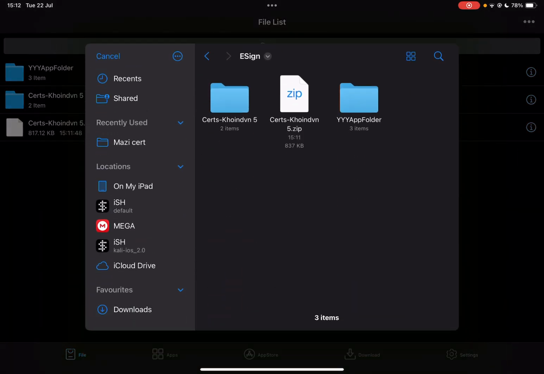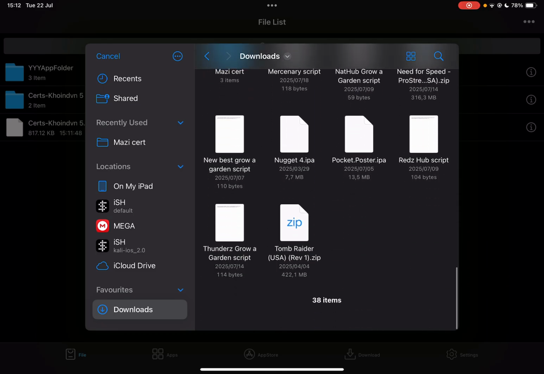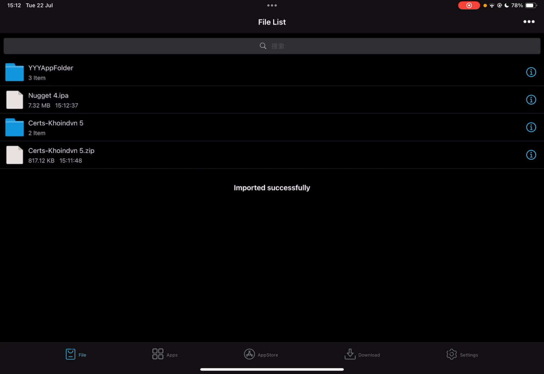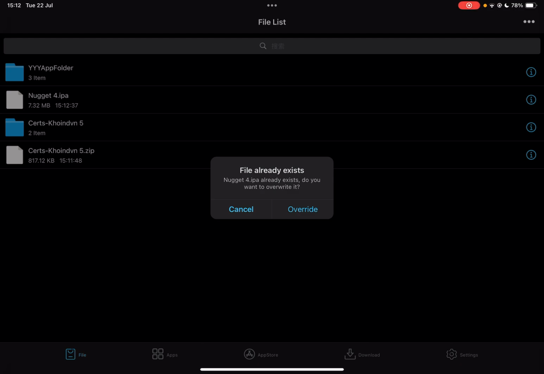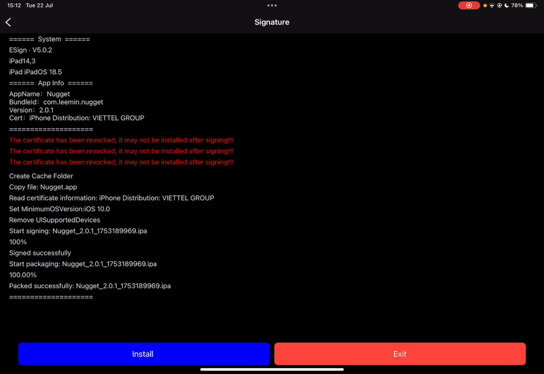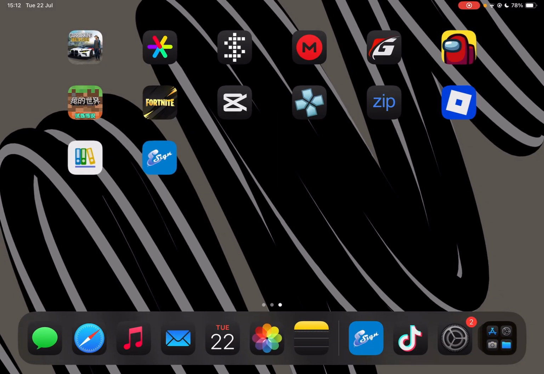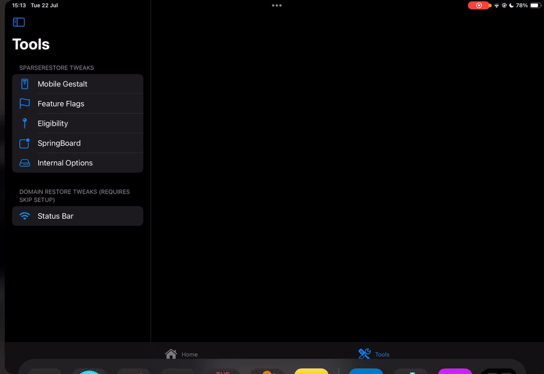Now let me just show you guys that signing IPA files actually works. Simply hit on import, go to downloads, whatever IPA file you have. In my case, I'ma just use Nugget because it's a nice little file. So here guys, simply hit on import app library. Go to apps. Here simply hit on signature, and then simply hit on install, and then install again. And as you guys can see, it has been installed right there.